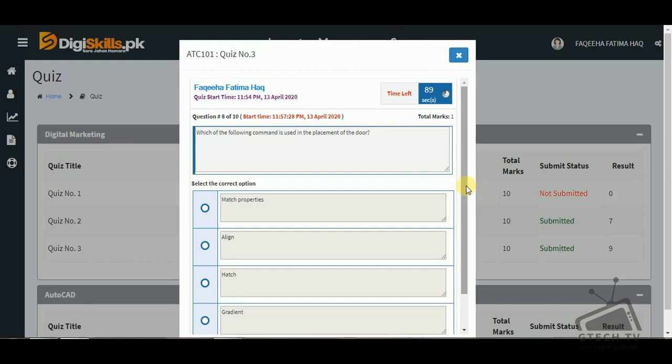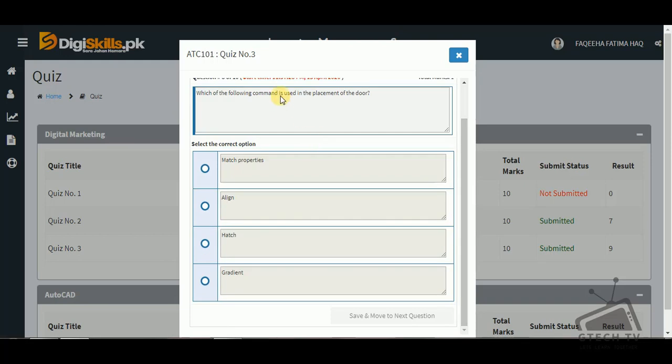Question number 8. Which of the following command is used in the placement of the door? Match properties, align, hatch or gradient? So you know you have to always align the doors. So I think align is the right option.